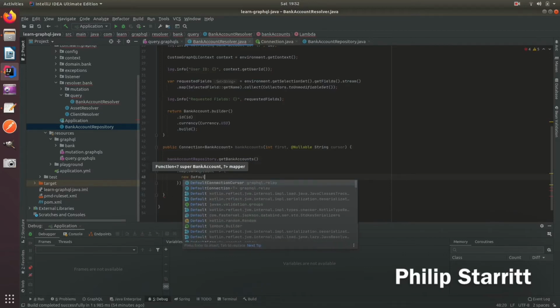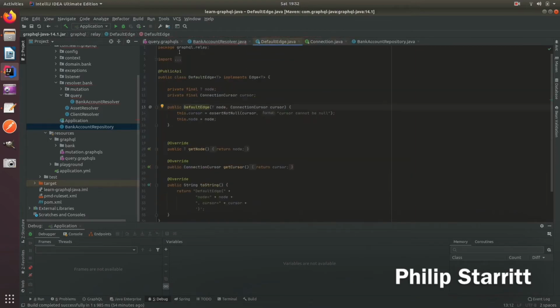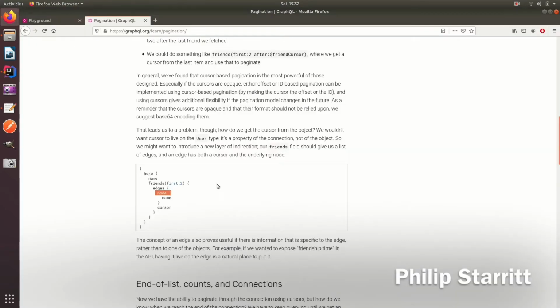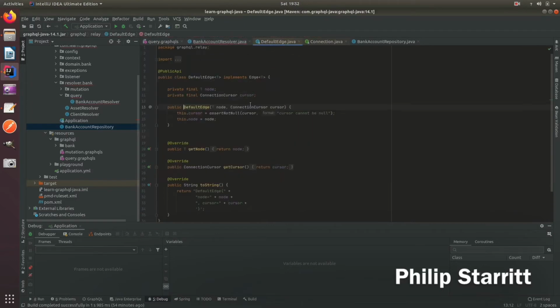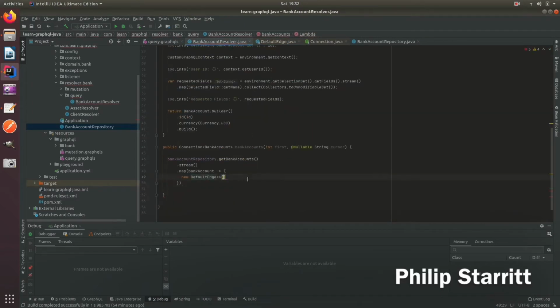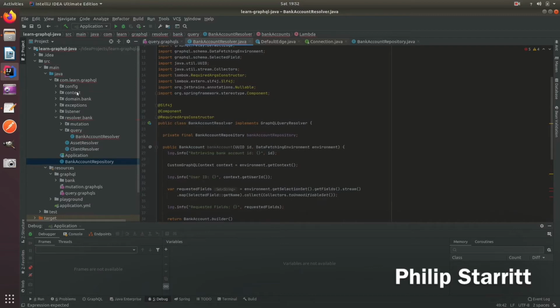There's a default edge class provided by Relay, and that's going to contain the node and the cursor. So it's going to be one of these elements. We come back, we say we want the default edge. The first parameter is node and the second is connection cursor. So here the bank account will be the node, and then the connection cursor, what is that? We haven't created that yet.